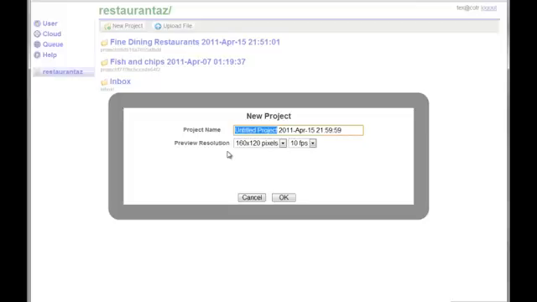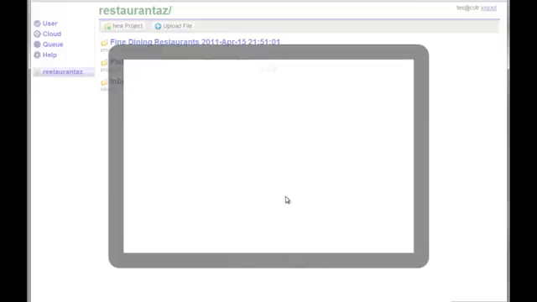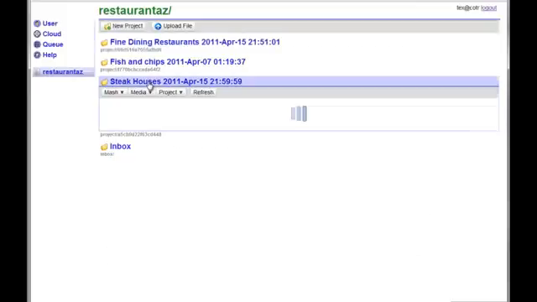Let's do steakhouses, and those are defaults at the moment. That's just the preview resolution of the window inside the video creation part of this. Now we'll click on OK. The project was created, and there it is, steakhouses.